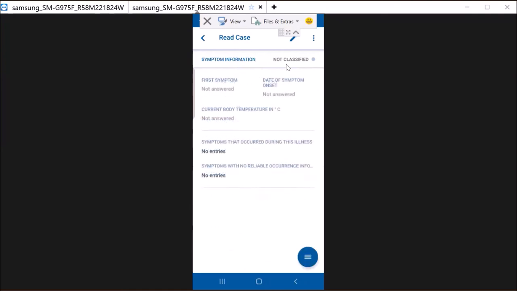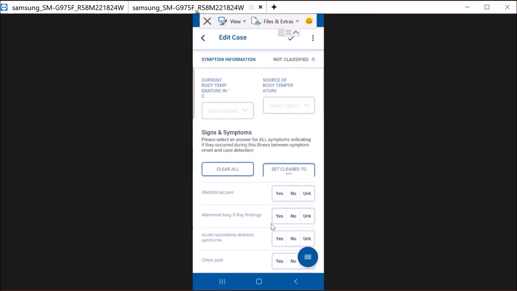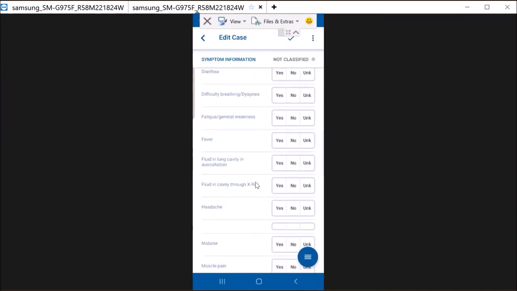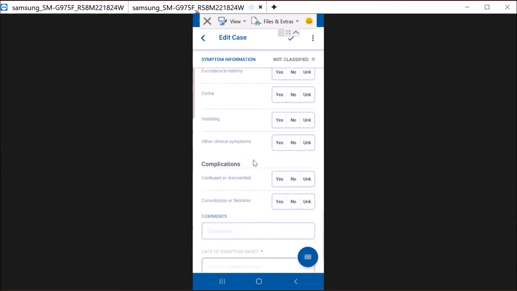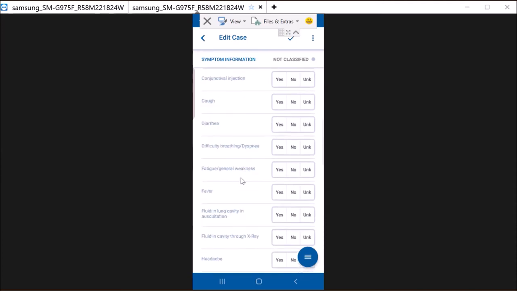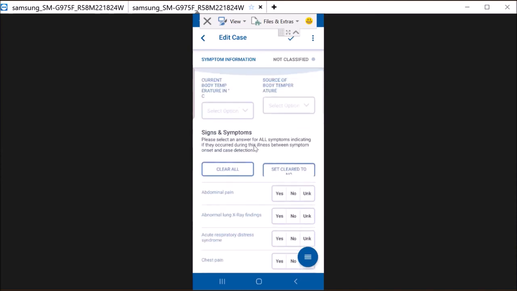In this case, I would hit the pencil button so that I can try to show you how data is entered. So this is for a specific disease, every disease in SORMAS is symptom specific, based on the WHO case classification criteria. That's what we use SORMAS for. And then you can also use the same drawer. Just a minute.